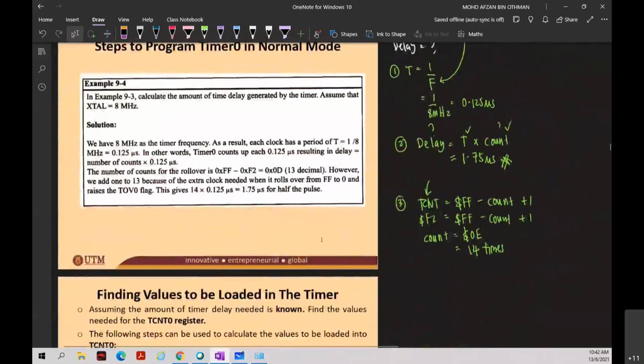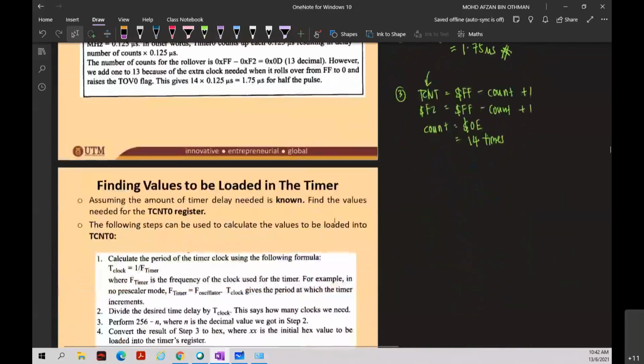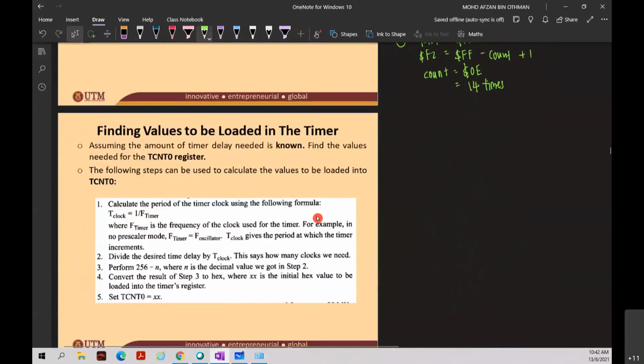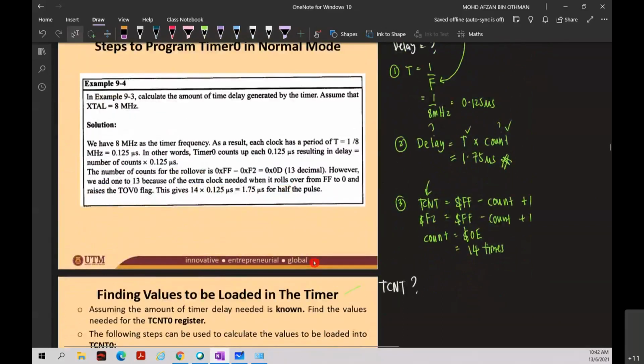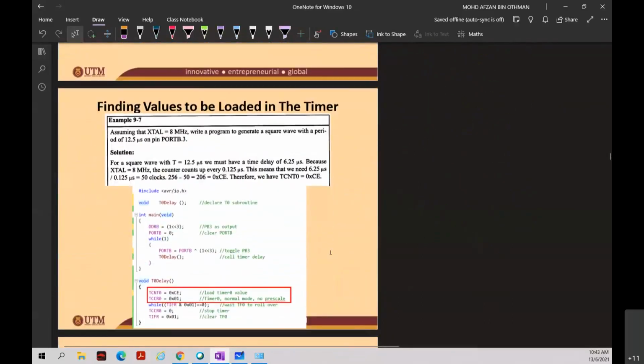Any question up until here? If no question, this is how to find the value to be loaded to the timer. This is where you find out the TCNT value that you need to put into your timer. How to do that? By using these three formulas. By applying these three formulas, you can know the value that you're going to put inside your TCNT. Let's look at another example.